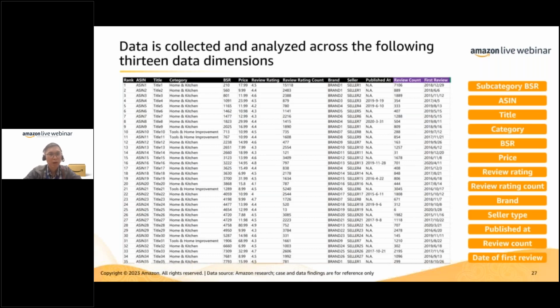So once you collect all this data, you can analyze it across these 13 data dimensions that we recommended. Of course, this is up to your preference. If you feel like certain data do not make sense for your product category, you may not need to use them, but this is what we recommend if we are going to use data to do your analysis. Right, these are all the different data dimensions. All right.